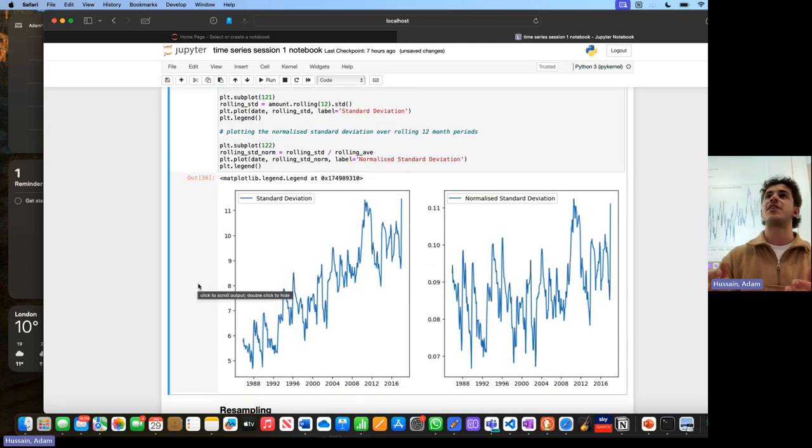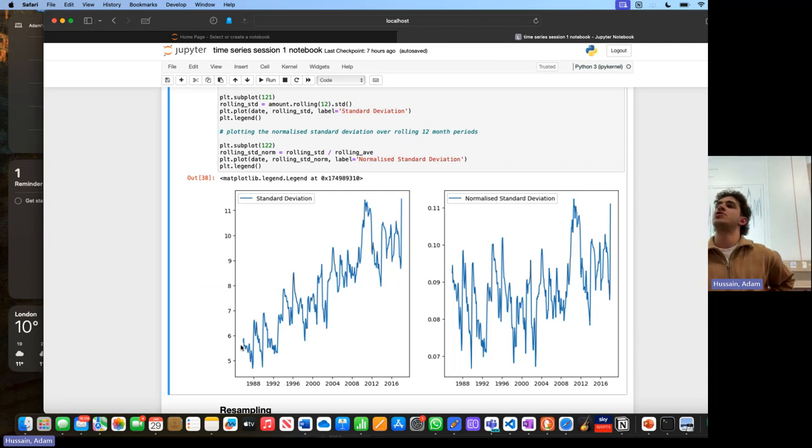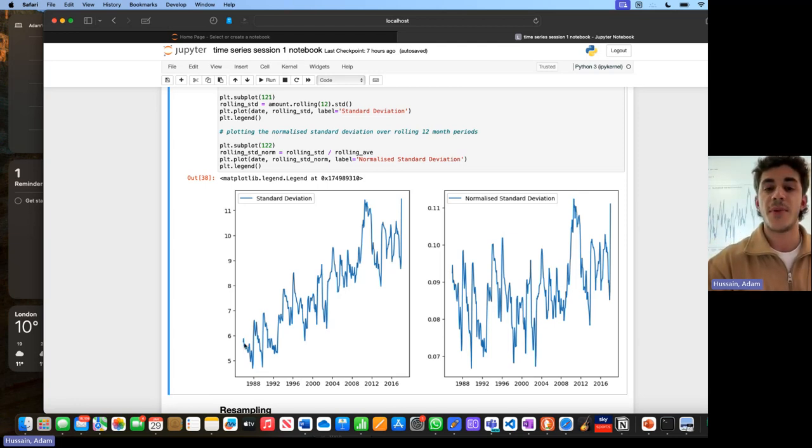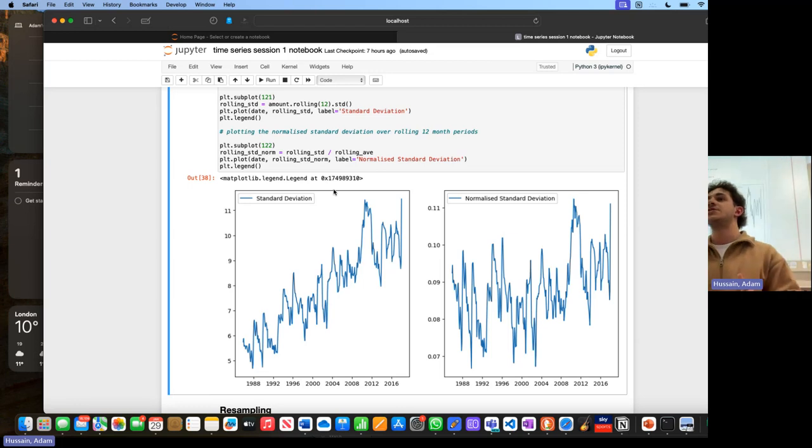And so you may be led into thinking initially that over time, the production of electricity gets more volatile. But actually, another thing we can inspect, by dividing our rolling standard deviation by our rolling average, we can access a normalized standard deviation. And we see that actually, we don't really get much jumping around, as much as you may suspect from the left-hand graph. So that's quite a useful thing to look at.